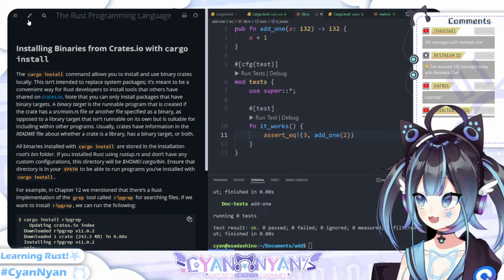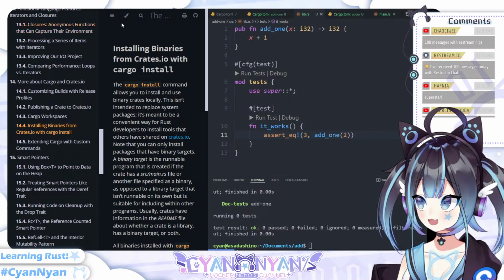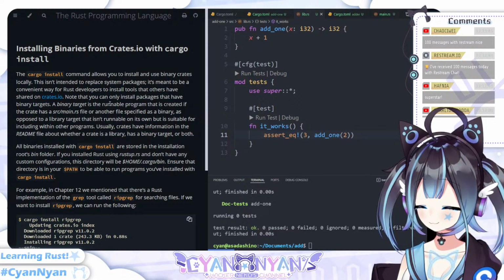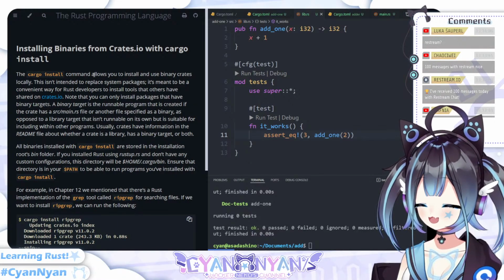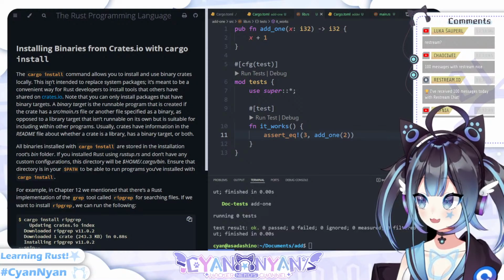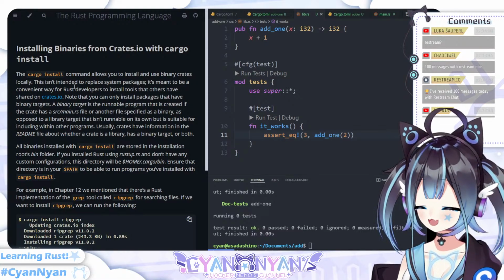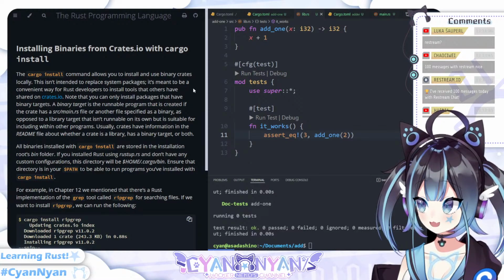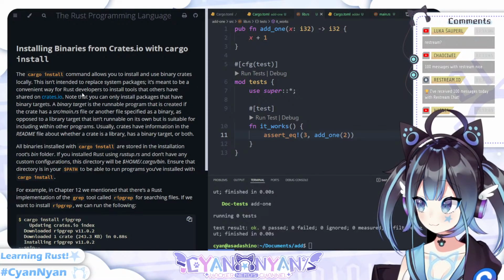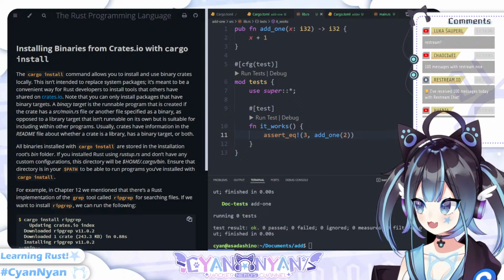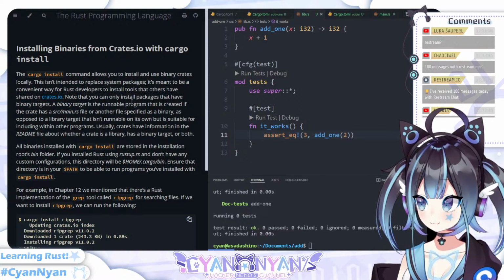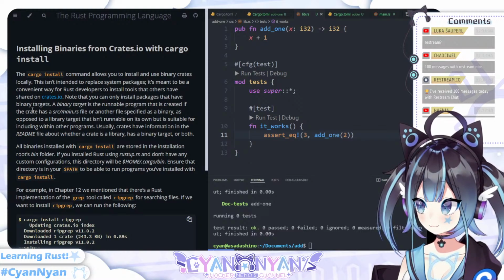Okay, what do we have now? Installing binaries from crates.io with cargo install. The cargo install command allows you to install and use binary crates locally. This isn't intended to replace system packages. It's meant to be a convenient way for us developers to install tools that others have shared on crates.io. Note that you can only install packages that have binary targets.